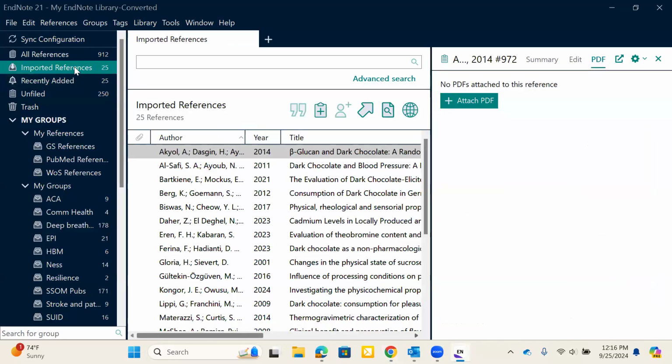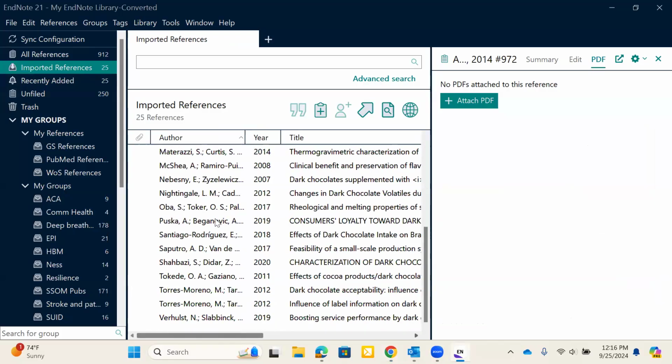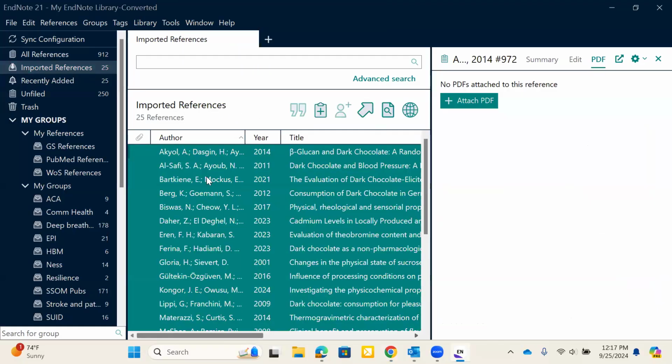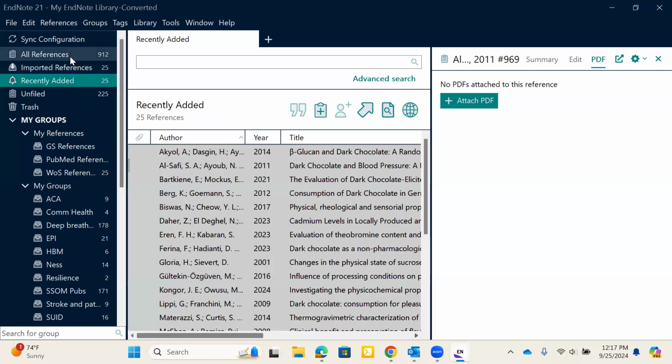And you'll see where it says imported references on the left-hand side. I now have these 25 right here. And I am just going to click and Control A to select all of them, and I am going to drag them into my Web of Science references. So you'll see there's 25 references now in this little Web of Science group. And it's also in my imported references and my recently added. And then you'll see that my all references number went up.